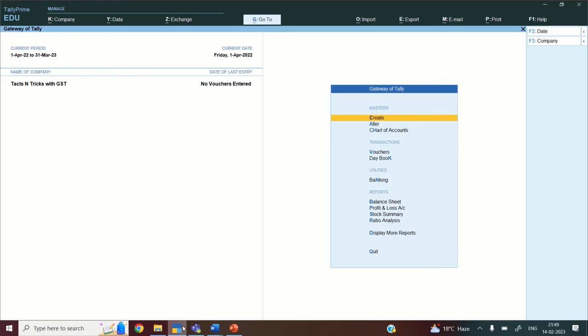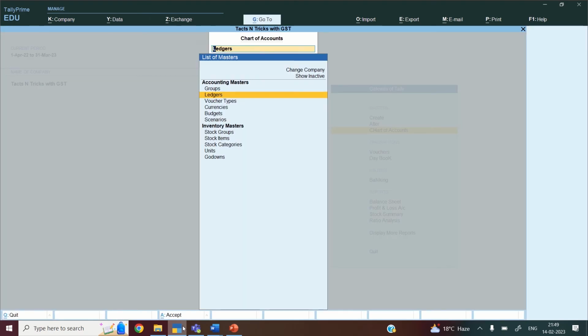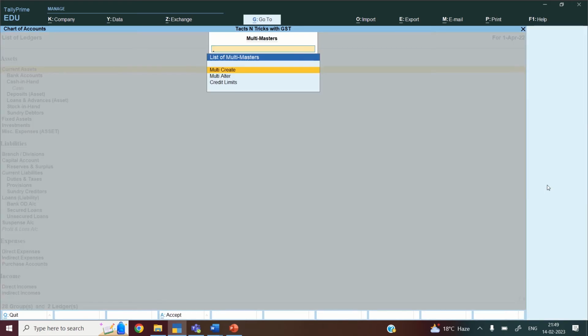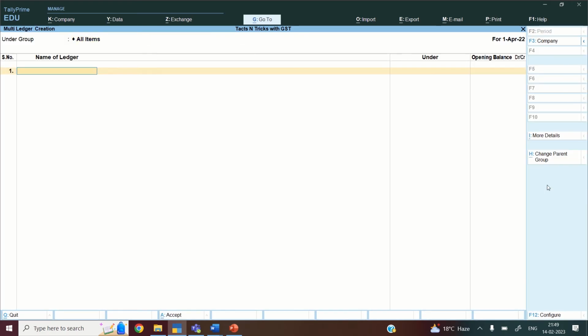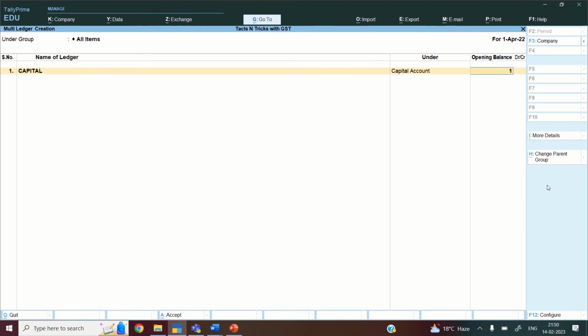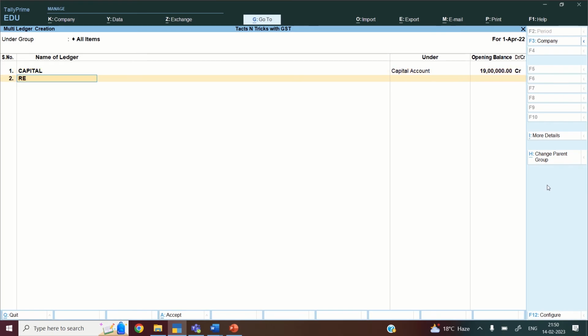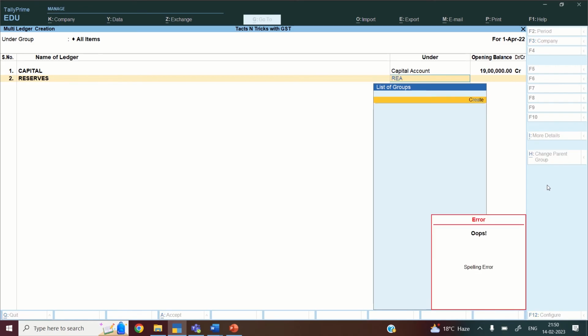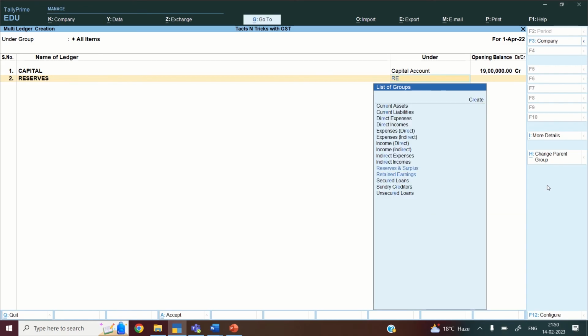So as we did in the previous sum, here also we have to create all the ledgers. So I will go to chart of accounts, I will go to ledgers, multi masters, and multi create, and I will create all the ledgers from the liability side. So first one is capital under the head capital account, 19 lakh. Only few changes are there from the previous sum. Rest all remains the same. Only from the GST perspective, there are few changes. Rest all remains the same.